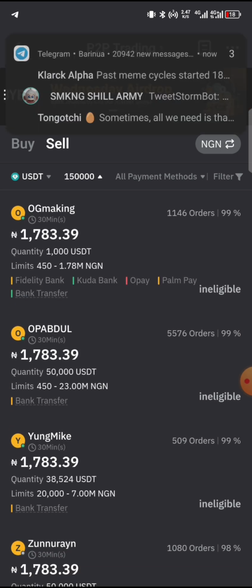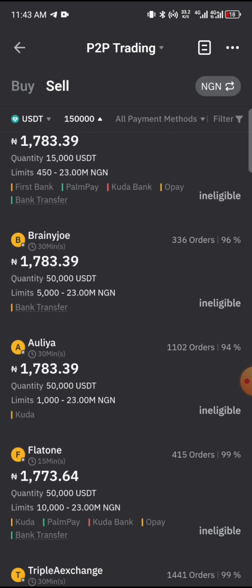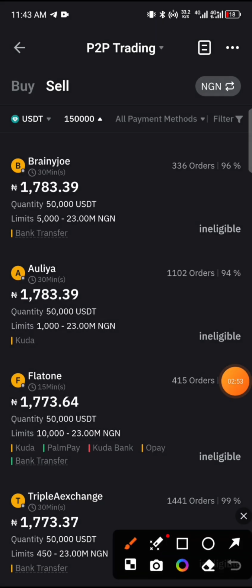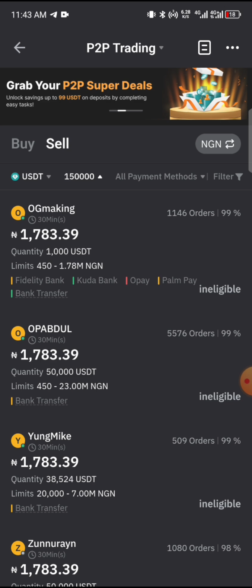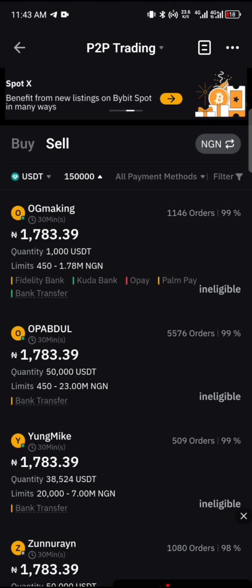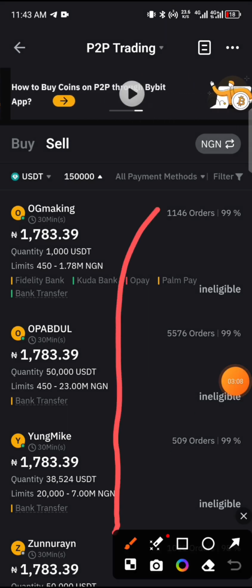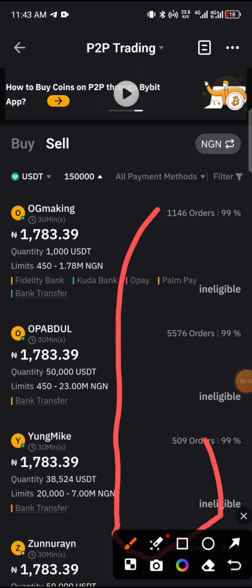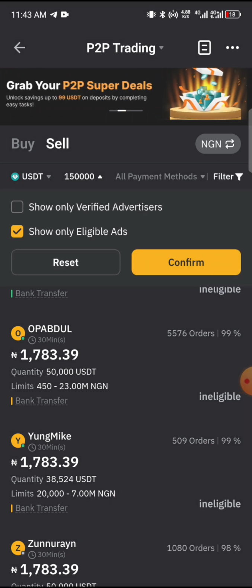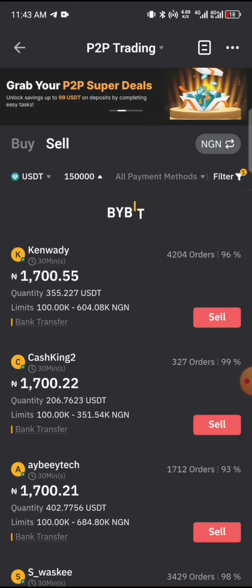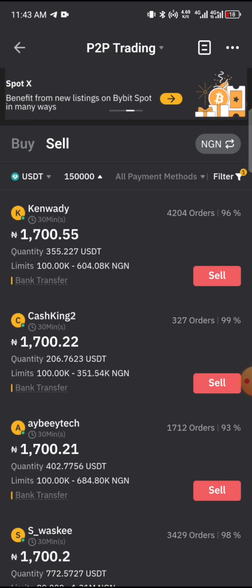Because most of these people here offer a minimum. This is the minimum this person can sell. This is the maximum he can sell. This is the minimum you can sell. This is the maximum. You understand that right now. When you do this, you will see some ads displayed right here, but it always shows that you are not eligible. So you have to filter that with show only eligible ads, and it will filter that out.